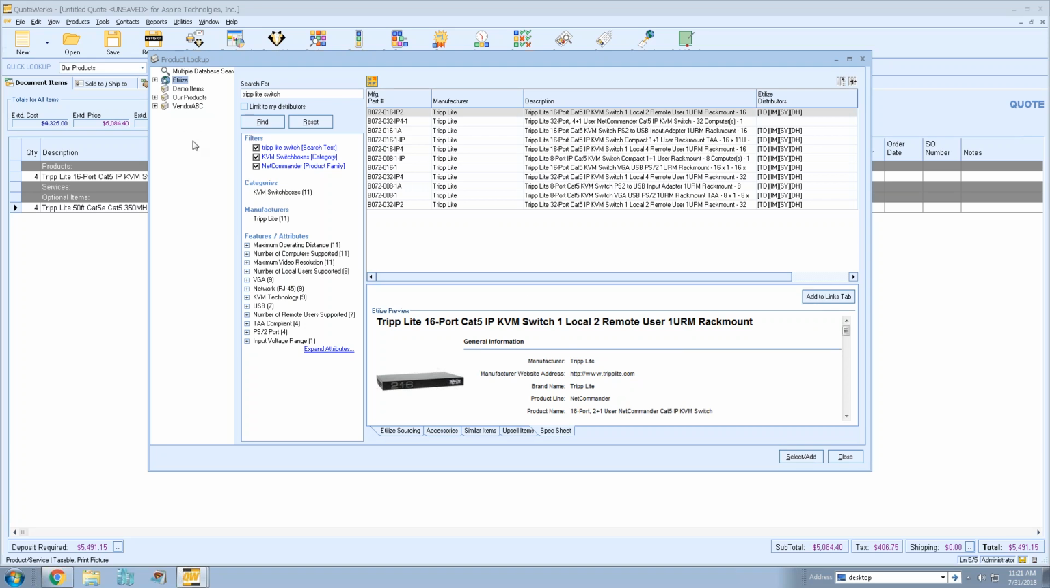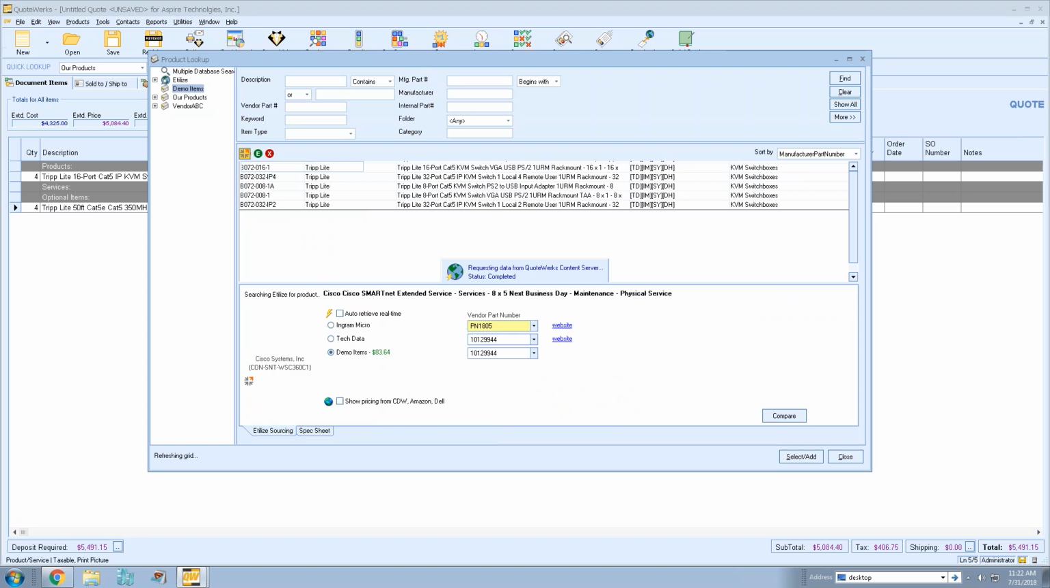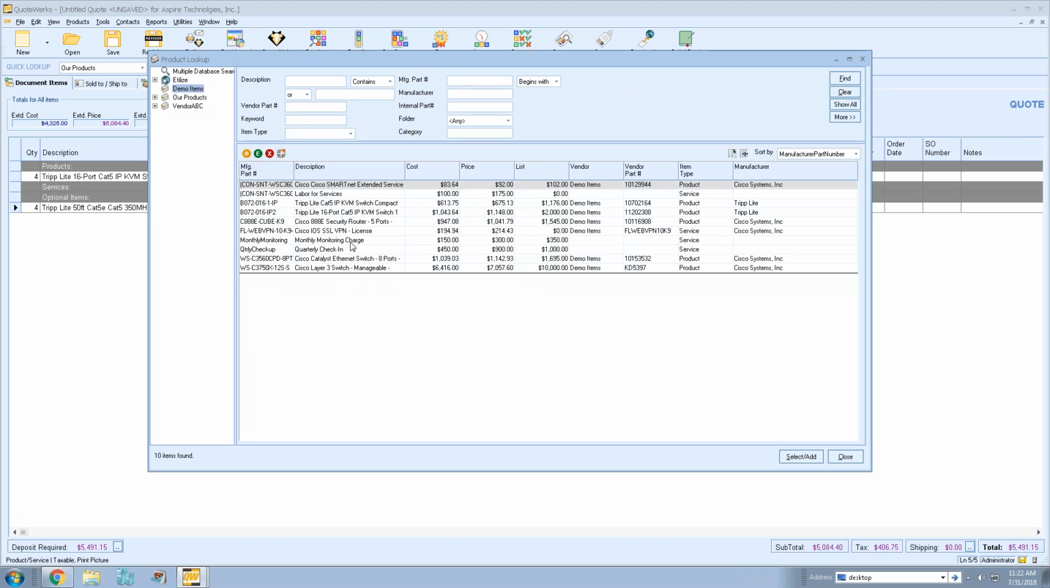Okay. So that's how you can pull items from your distributors. Now, if you are also maintaining your own product list, maybe you have a vendor list that you import into QuoteWerks or your own list of services, we can easily support that. I'm just going to click on my demo items database on the left-hand side here, and this will show me a list of all my items in this particular database. In this case, I only have 10 items in here. So if I wanted to add these items, I can simply go through and highlight them one at a time.